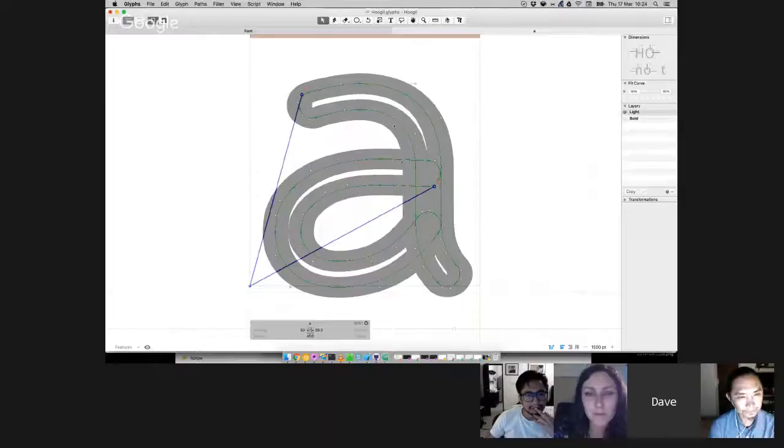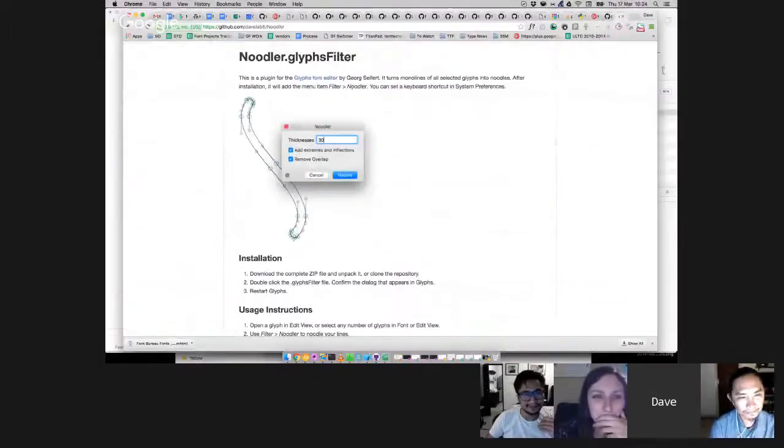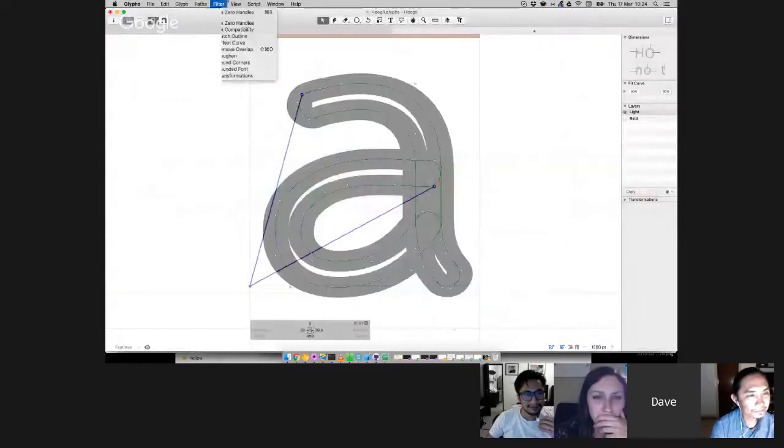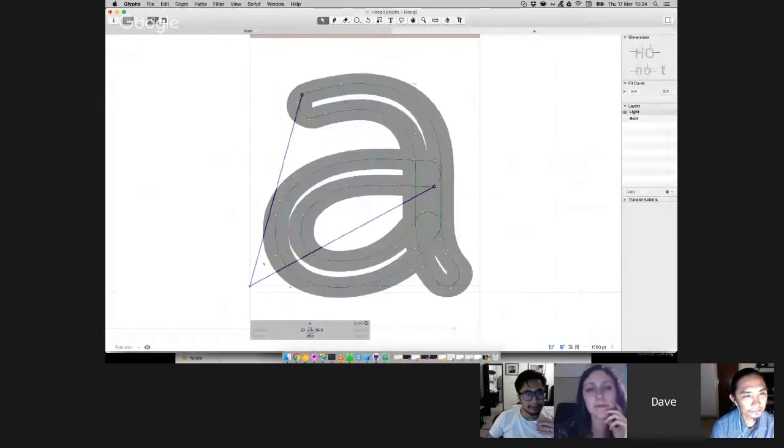What's the grey outline? That looks like maybe you have the noodler on right now or something. I don't know. Quite possible. I don't know much about glyphs. I just installed it. Filter noodler. Oh, restart glyphs. No, so the noodler isn't even working yet. Is this what it looks like for you, Andy? No.